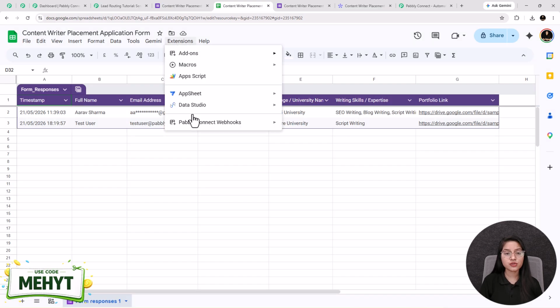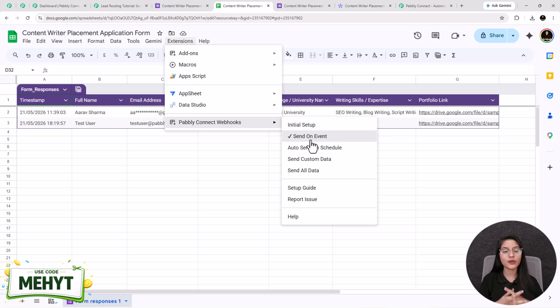Here you just have to make sure that the send on event is always active. If it is not active, then Pabbly Connect does not receive any responses. So it is going to be active every time. Keep this in your mind.